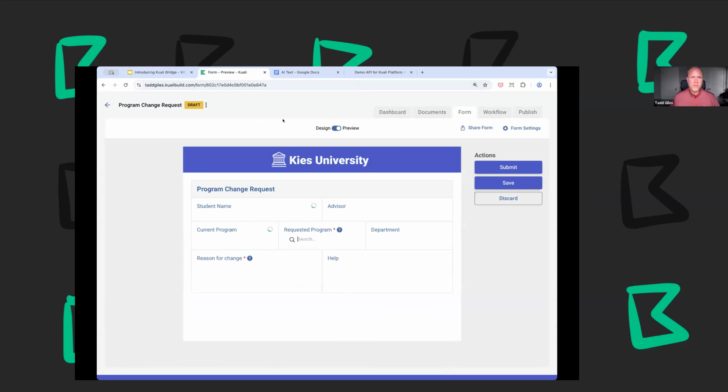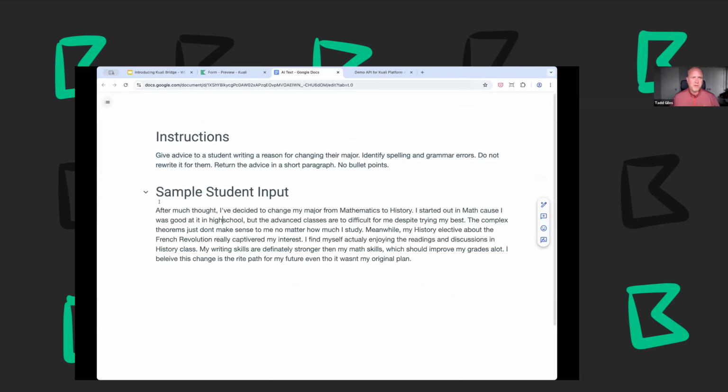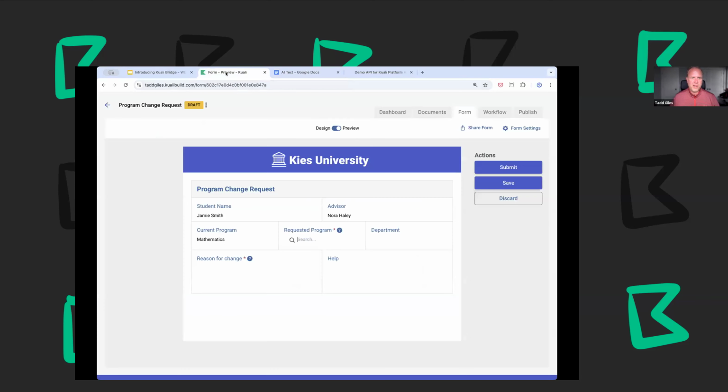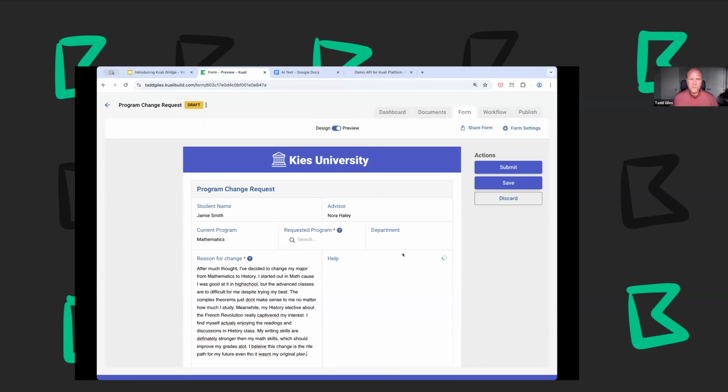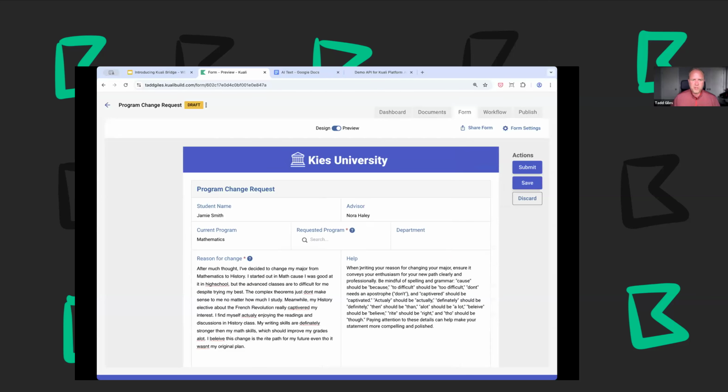So then when I run that, I've got some sample input that I made up for our student. I'm going to copy and put that in. Here's what the student may have put in. When they put that in, we make this API request, and it's coming back. And here's what the AI said.